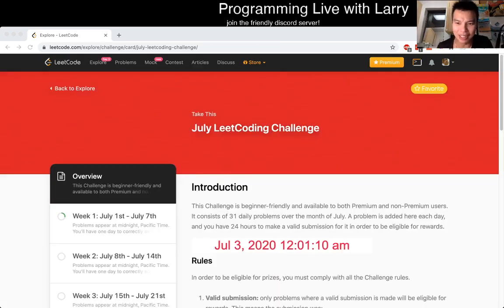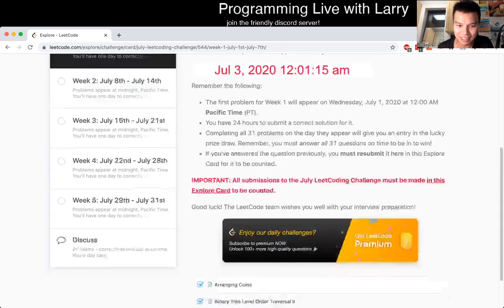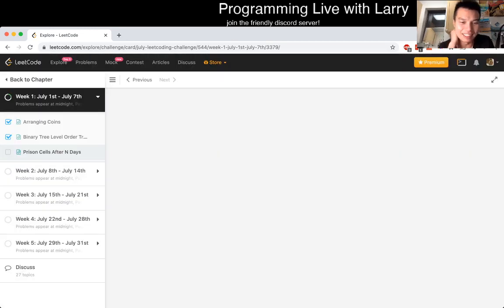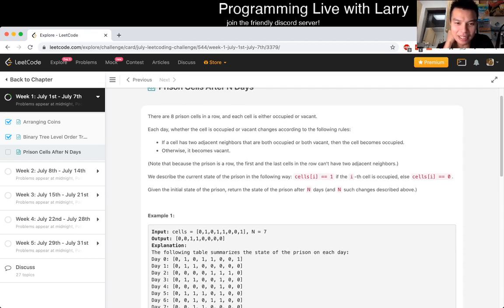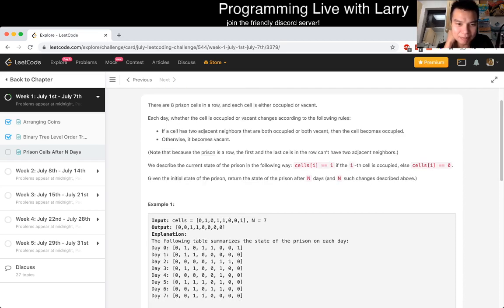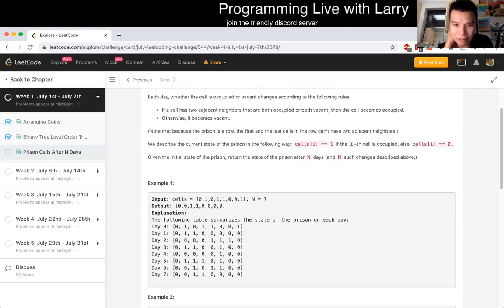Hey everybody, this is the live portion of the Leetcode July Daily Challenge. Let's get started. Prison cells after n days. There are 8 prison cells in a row, and each cell is either occupied or vacant. Each day, whether the cell is occupied or vacant changes according to the following rules. If a cell has 2 adjacent neighbors that are both occupied or both vacant, then the cell becomes occupied. Otherwise, it becomes vacant. Okay, they're both occupied.